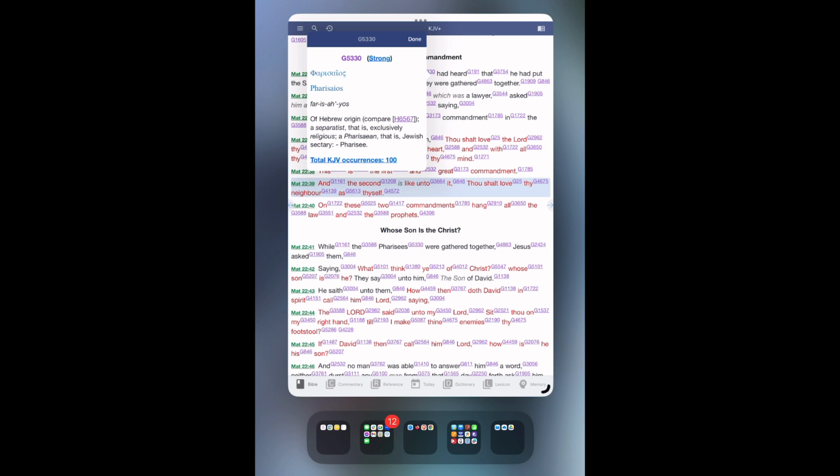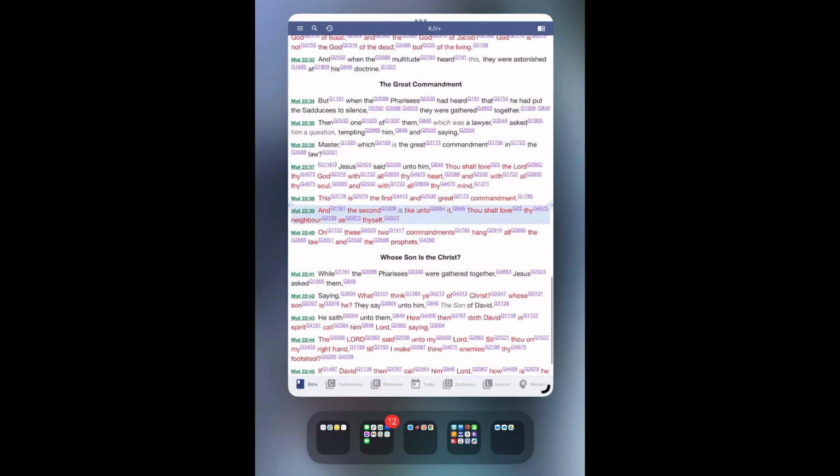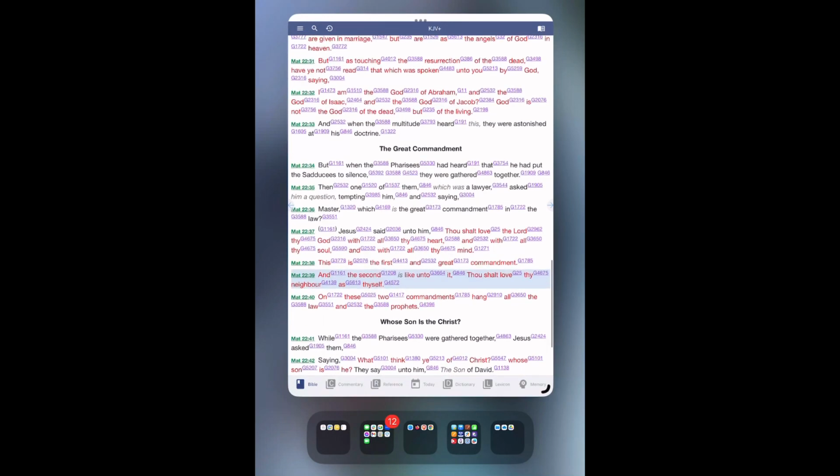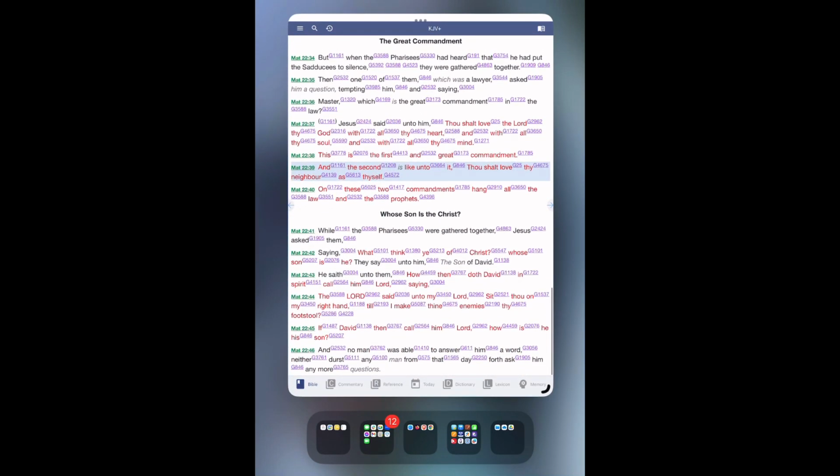The definition, it's of Hebrew origin, and it means a separatist that is exclusively religious, or a Pharisean that is Jewish sectary. Of course, we know him as Pharisee. So this is one of my favorite reasons for using eSword, but you can do all sorts of things here.